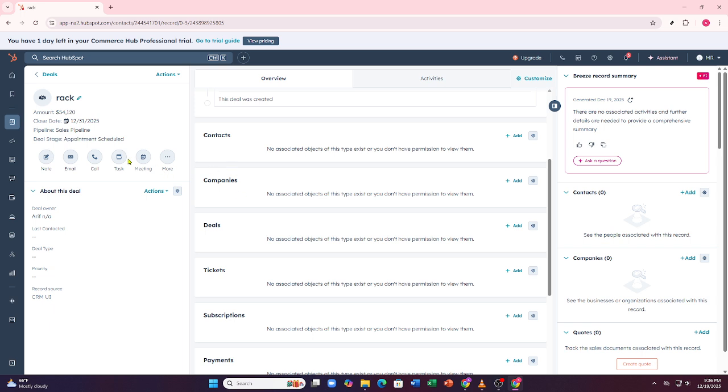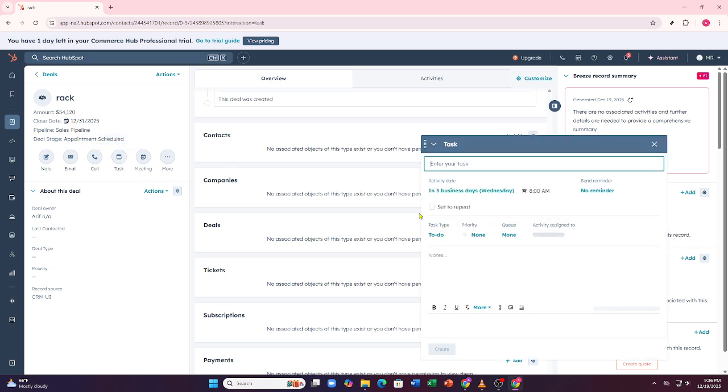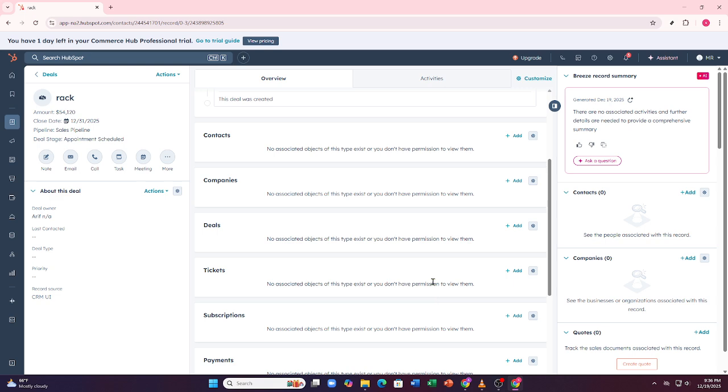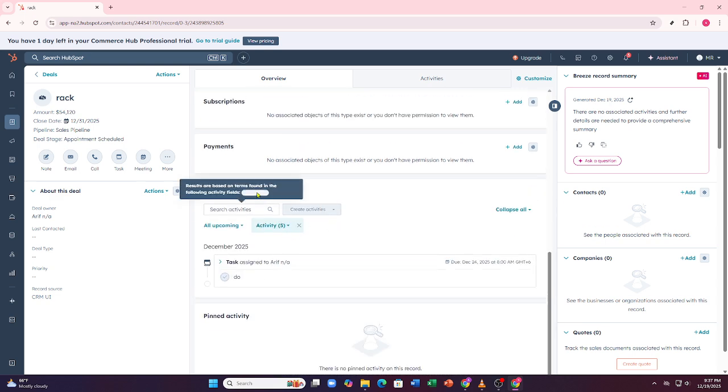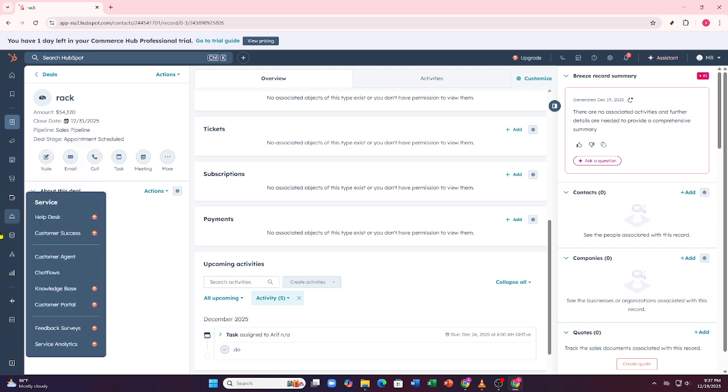You can further customize deals by using deal properties such as deal type, priority, or lead source based on your business needs. When the deal is completed, move it to closed won if the sale is successful or closed lost if it doesn't work out. Finally, use reports and dashboards to track your deal performance and revenue.